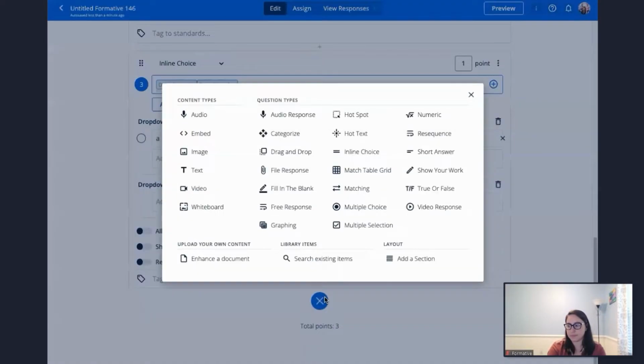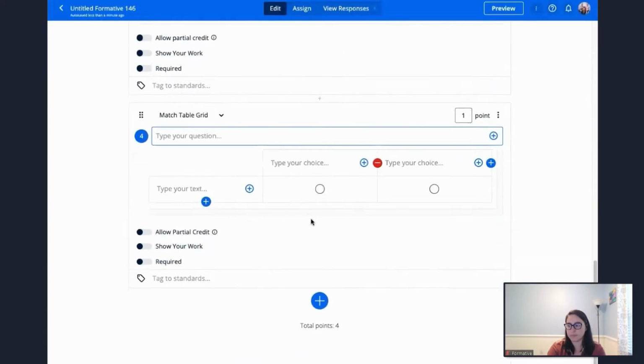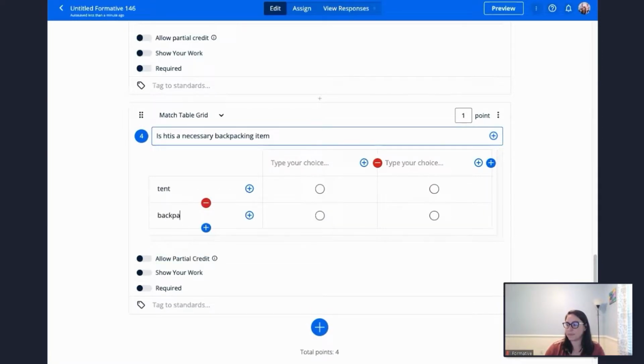We also brought you match table grid. Hopefully you all have used this one. I'd love to know how you all are using some of these item types for what it's worth. So feel free to send us examples so we can make them even better for you. For now, I'll just say, is this a necessary backpacking item? And we'll put tent, and we'll do something super simple. Add another row. We'll say backpack, and our choices will be yes or no. And we will type our correct answers down here. Yes, a tent is necessary for backpacking. So is a backpack, I would assume.